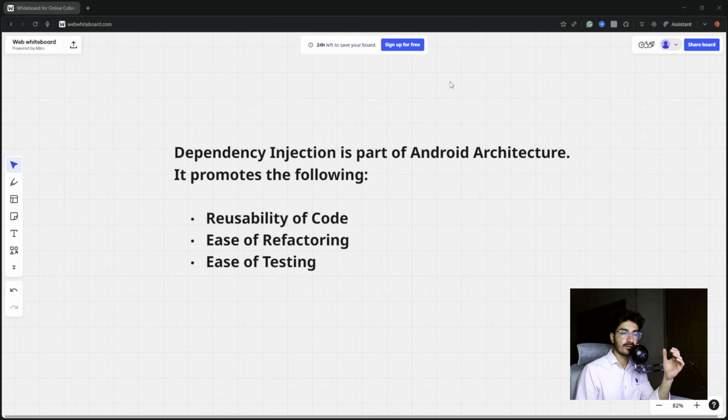Let's get started with some kind of definition here. Dependency injection is a part of Android architecture. We use dependency injection in our Android architecture. It promotes the following: reusability of the code, ease of refactoring, and ease of testing. A lot of things that DI helps us with. Reusability of code, ease of refactoring, and ease of testing are the main advantages of DI. And we will be looking at these advantages and how DI is helping in this.